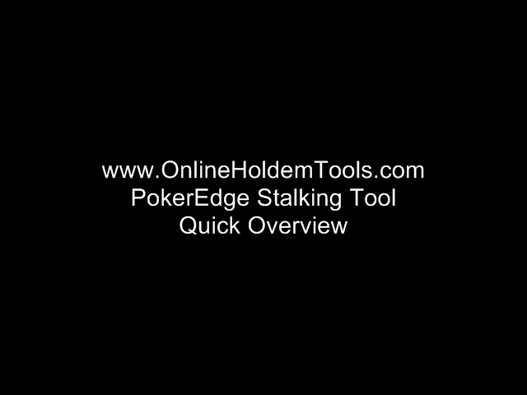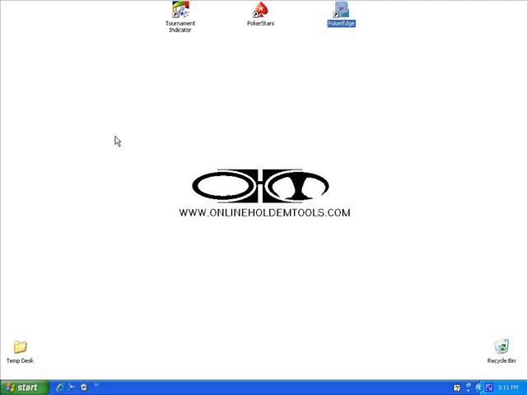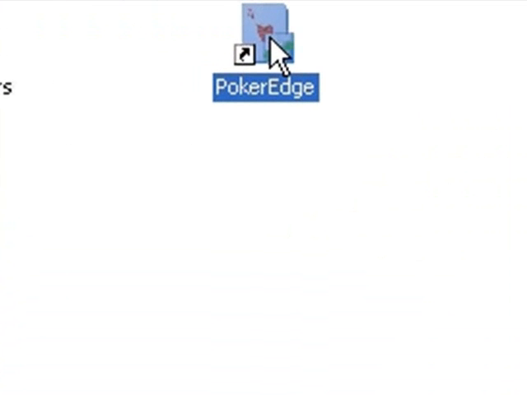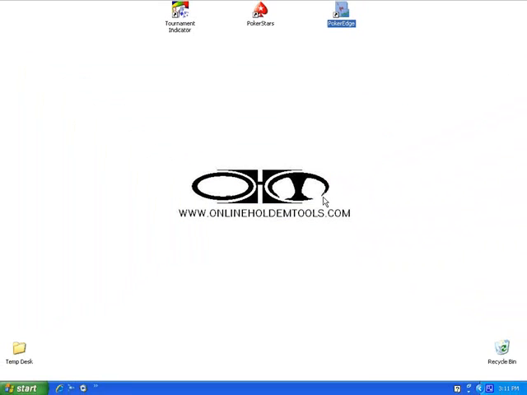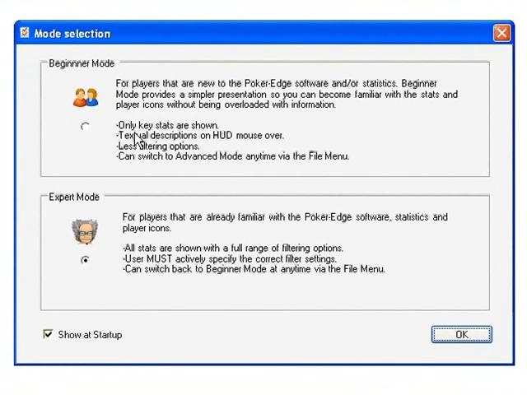Gonna give you guys a quick overview of the Poker Edge stocking tool. Great to have information on players right away. Quick launch icon there brings up your login. Got a free trial icon there. Get your free trial, test it out, see if you like it.